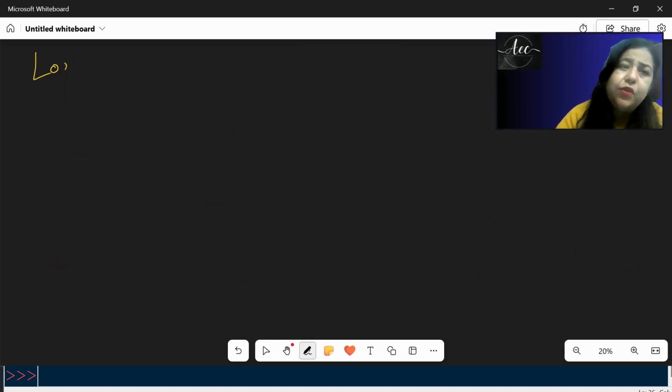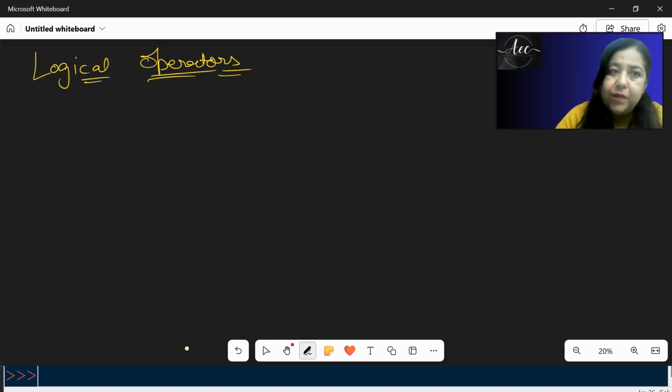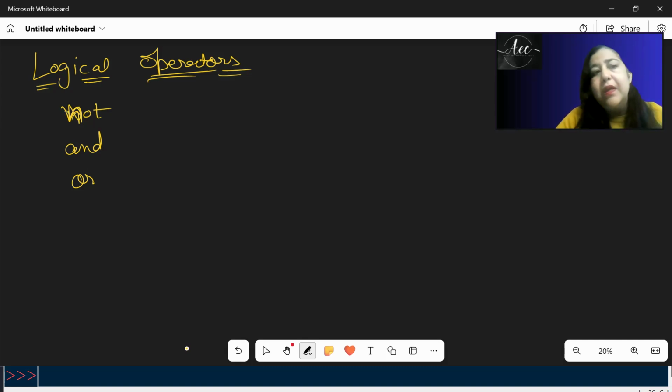Now, at times, I need to combine multiple conditions. So if I have to combine multiple conditions, we have logical operators for that. Logical operators are 3. We have not, and, or. You have to write them all in small letters. The keywords used for logical operators are in small letters: not, and, or. I have written it this way because that's their precedence. So if in one expression you have all of them, not is solved first. After not is solved, then and is solved. After and is solved, we solve or.